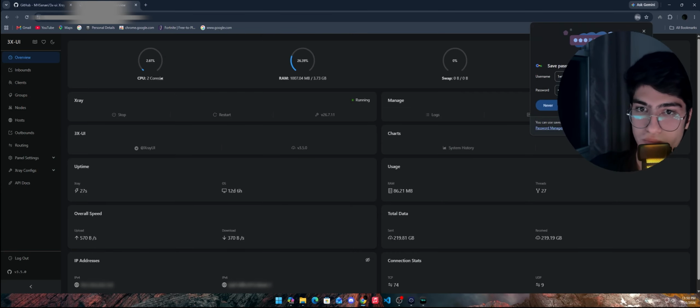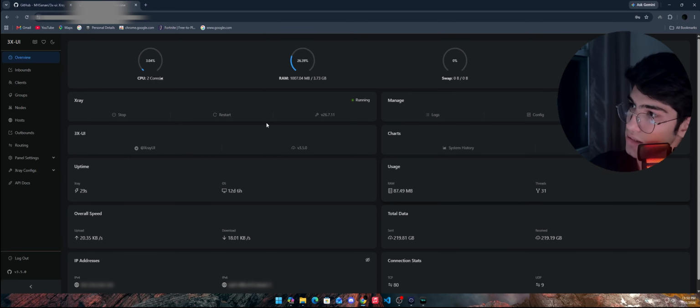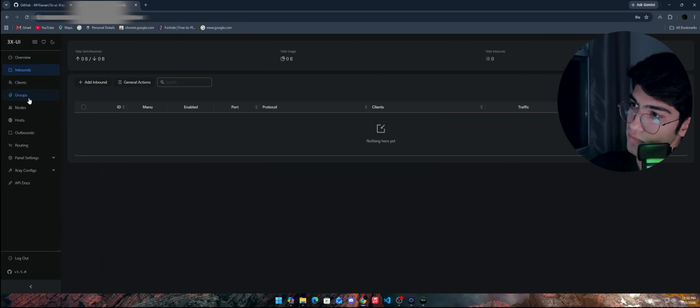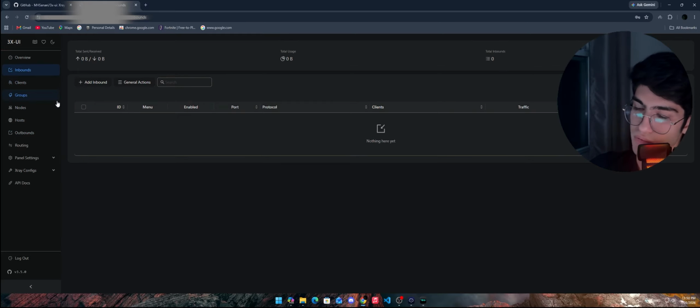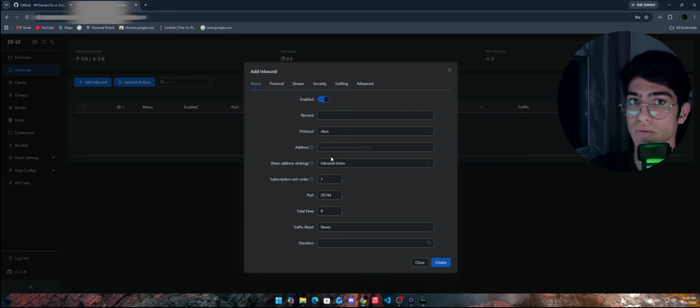Okay. So that's the panel overview, and there's a bunch of stuff that we are not gonna dive into because it's for many users. But since we are using it personally, we can just create a simple one. Okay, so first we are gonna create an inbound. Every inbound has its own settings, own configuration. But for now, I'm gonna put the remark as test.